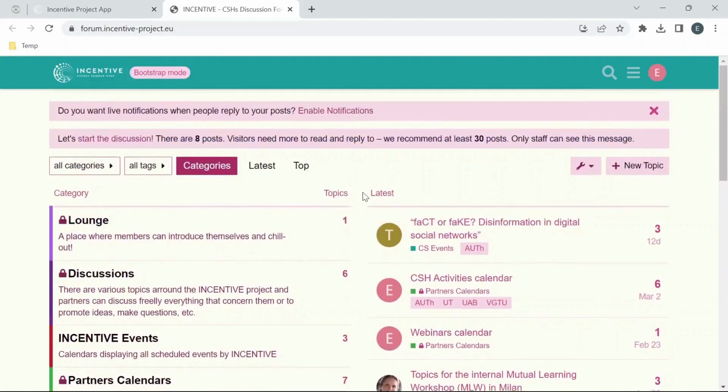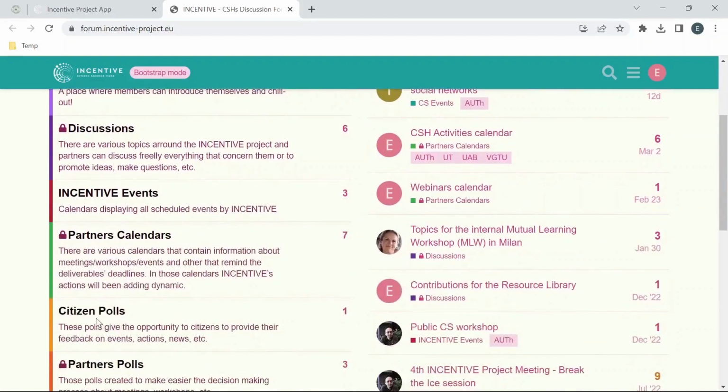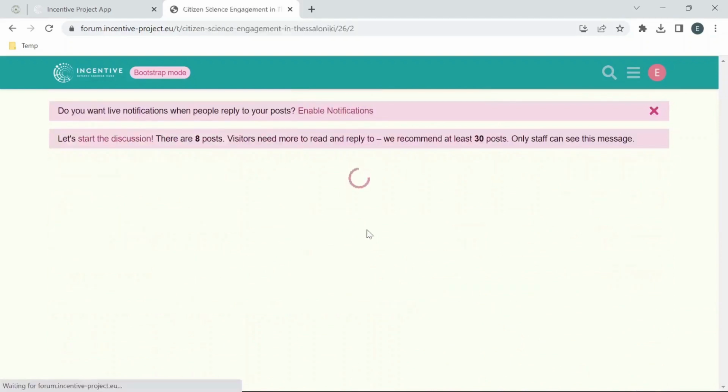The forum offers various functionalities to increase interactivity between different stakeholders. For example, it implements polls, calendars, and thread discussions.